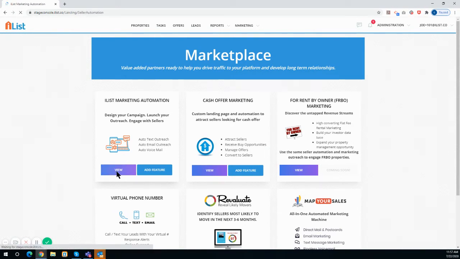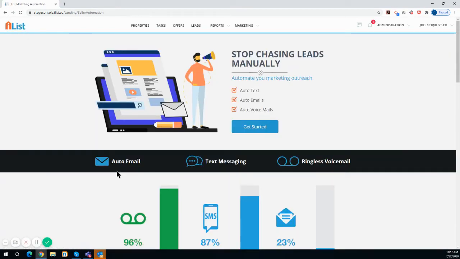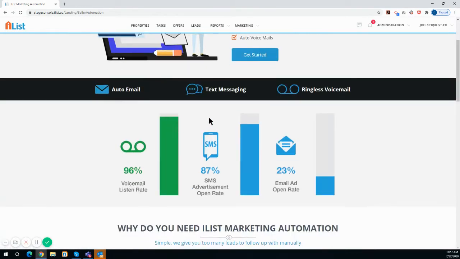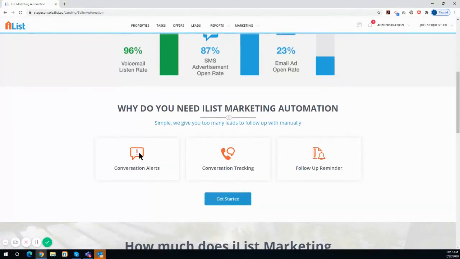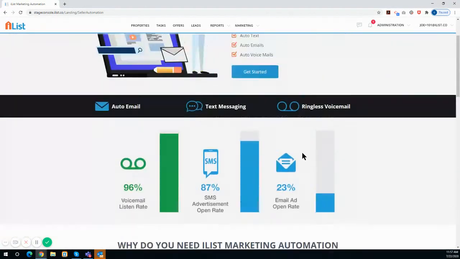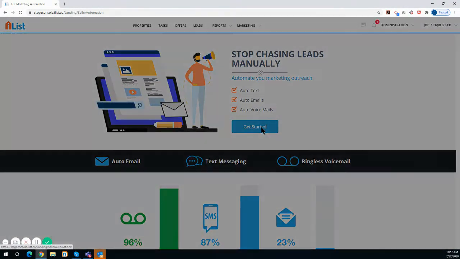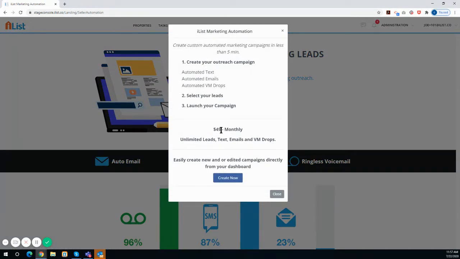So right here, you can click view. Gives you a snapshot of what it is, the benefits behind it, some of the response rates, the tracking, follow-ups, a lot of tools that this has. So I'm simply going to hit get started. There is a $49 a month charge for marketing automation, but that includes unlimited text, unlimited leads, unlimited emails, unlimited voicemail drops. You don't have to worry about adding credits. You don't have to worry about Zapier going to other systems. Everything is contained directly within your platform.